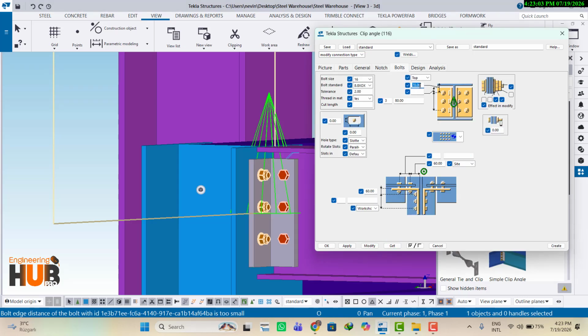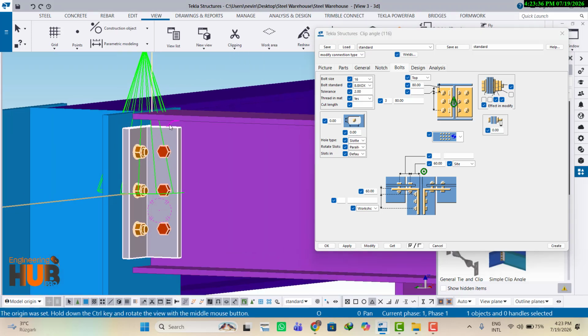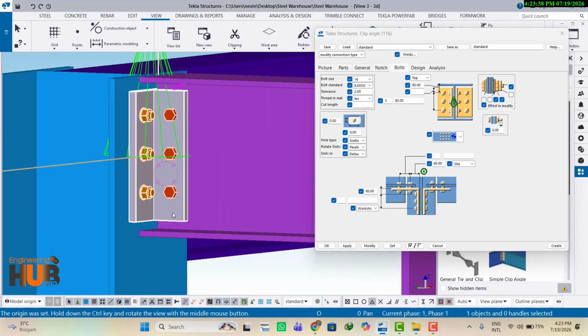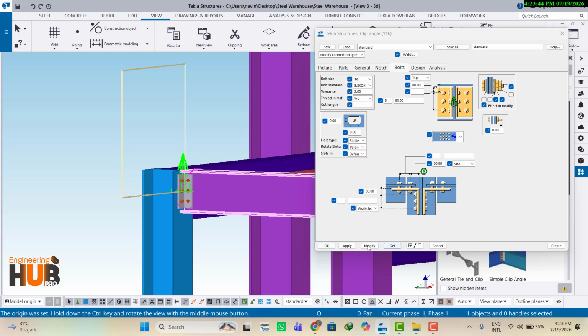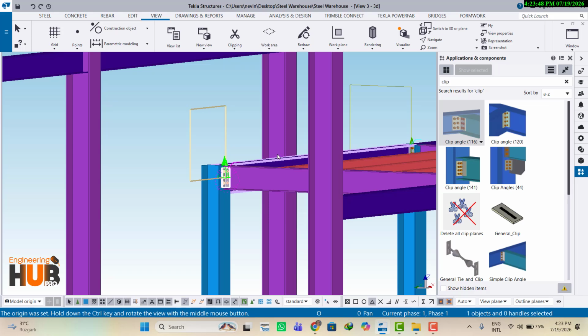Adjust the distance from the top to be 80 millimeters instead of 70. Select the connection modifier. Roll the distance from the top is equal to the distance from the bottom. Then press modify, apply. OK.